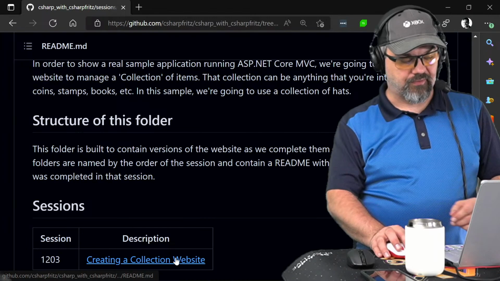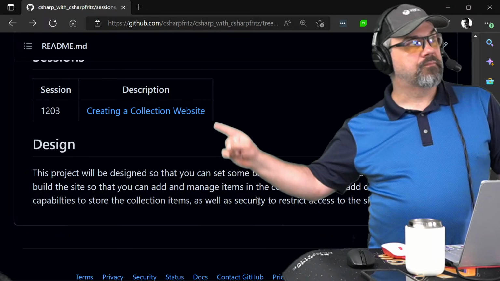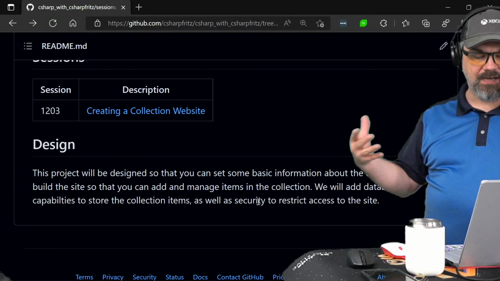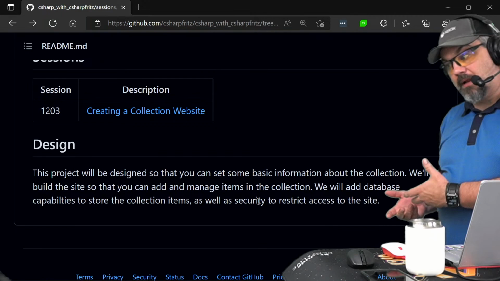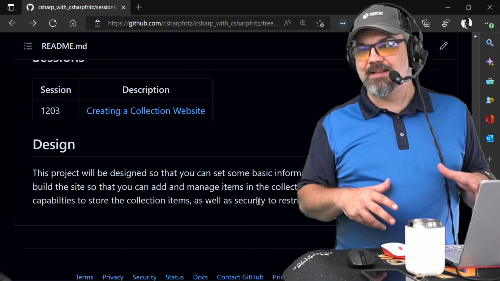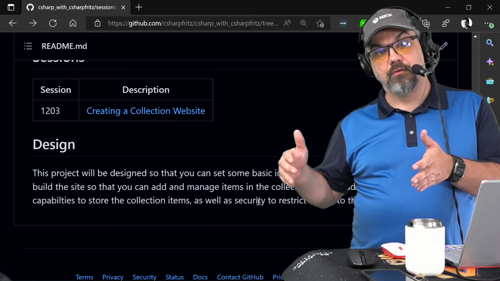And there is a link to sessions down here at the bottom right there. I also have some information here that I wrote about the design. You're going to manage some basic information about the collection. We'll build the site so you can add and manage items in the collection. We'll add database capabilities so that you can store the collection items, as well as security to restrict access to the site. There's a lot we're going to be able to add in and do that's going to be interesting and fun as we go through and we add features and capabilities to our little collection site.